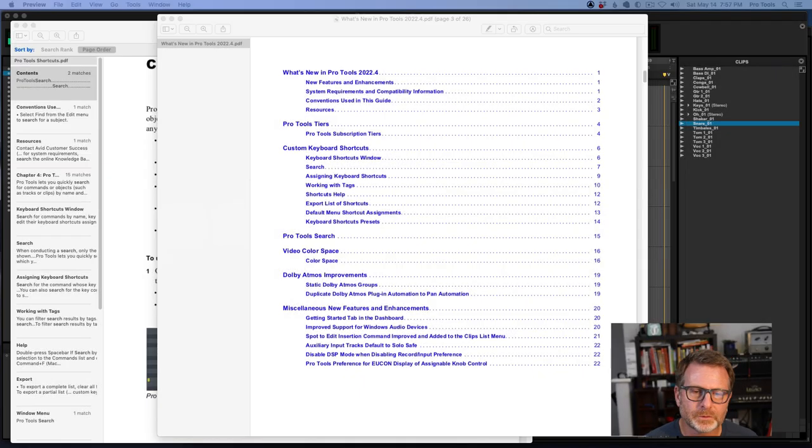Here are a few smaller, but still cool features added to 2022.4, video color space. So if you're doing video playback out of Pro Tools, you have the option to change the color space or the color of that video right on the video track. Dolby Atmos improvements, a couple of tweaks for people that are using Dolby Atmos, and hopefully this is more people now with Pro Tools Studio.